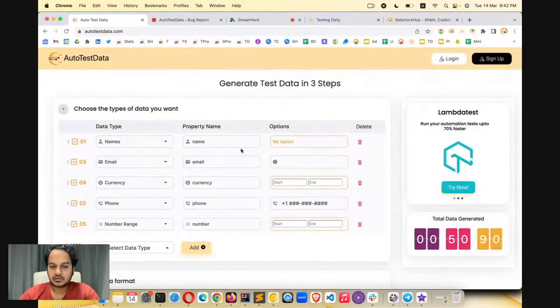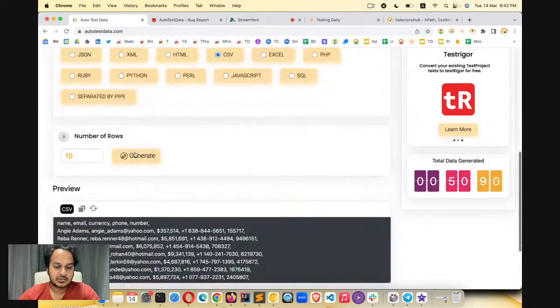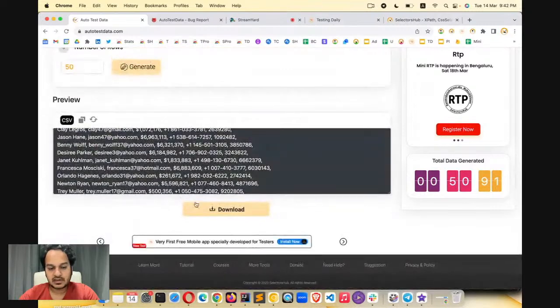And this is the Autotest data. You can generate the test data in just 3 simple steps. Select the data type, what format you want to generate, and the number of rows you want to generate, let's say 100 rows or 50 rows, whatever. Then you click here generate, and it will generate those many rows. And then you can simply copy or download.